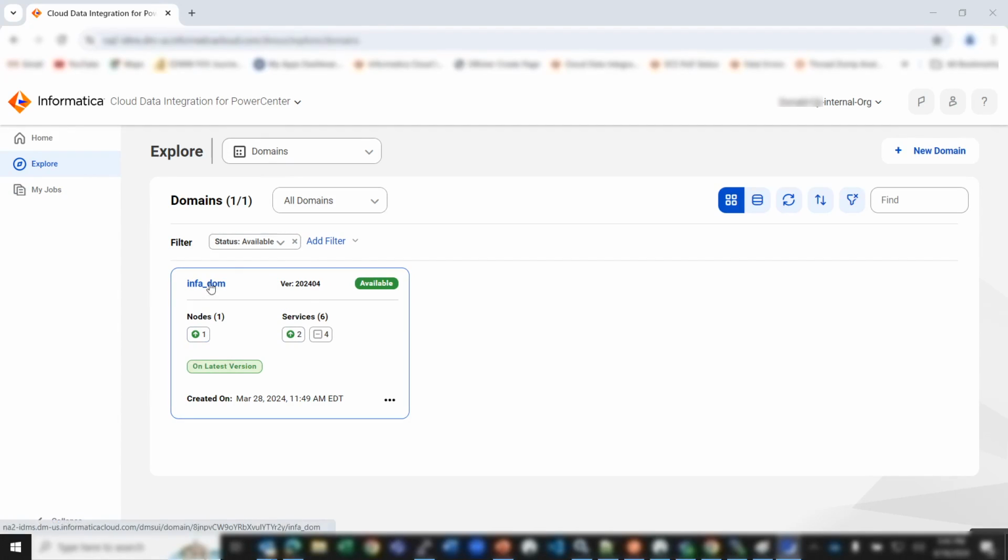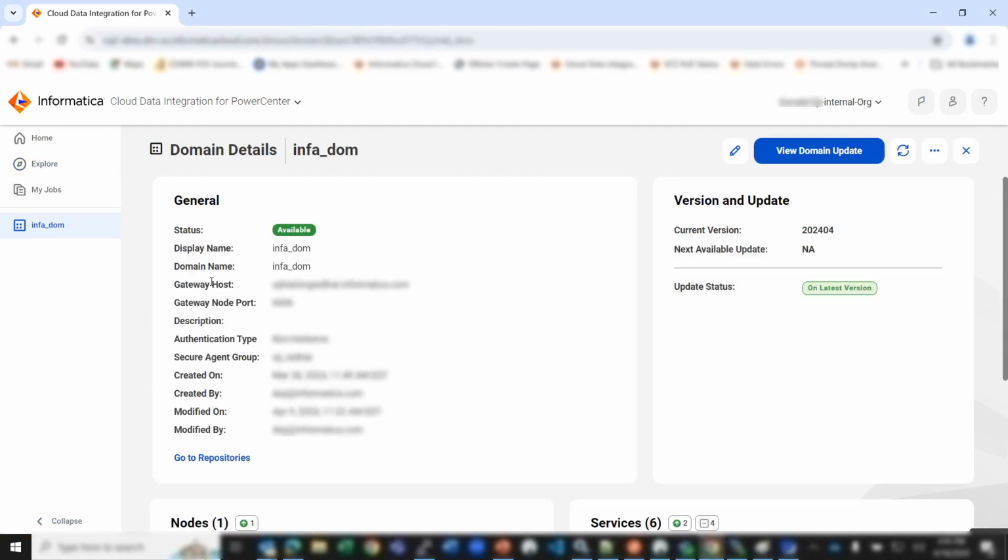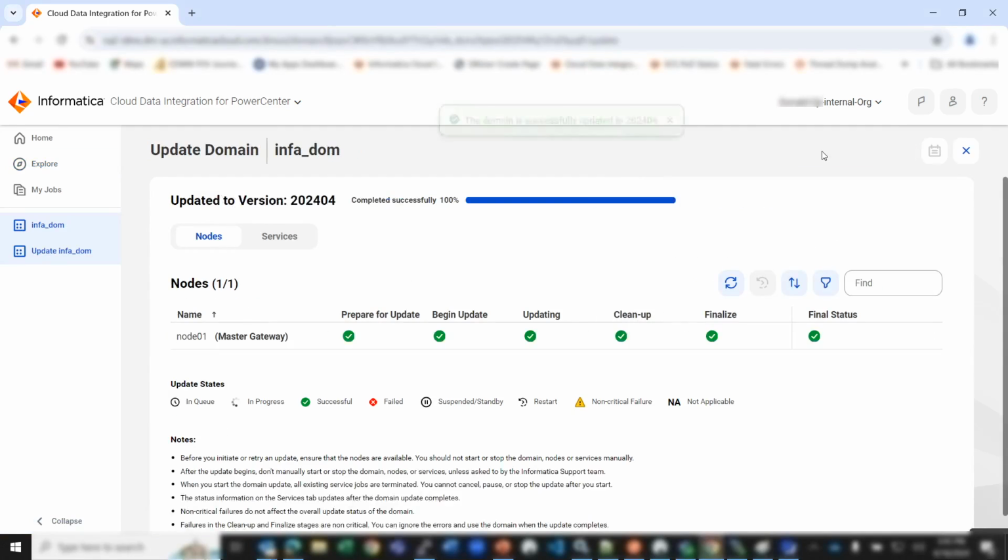Now you click on this domain, you come here, then go to the view domain update. Here you see under node, you see all the status is showing green now. Begin update, updating, clean up, finally the final status is showing in green, actually complete. Here you see the update to version 2024, completed successfully 100%.